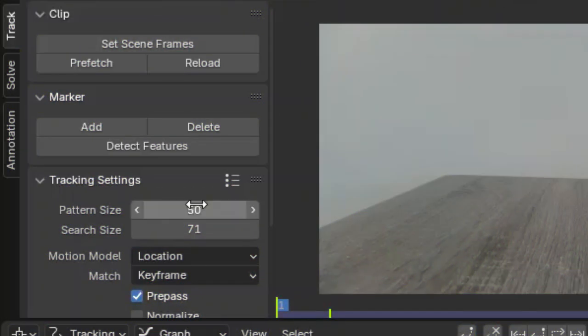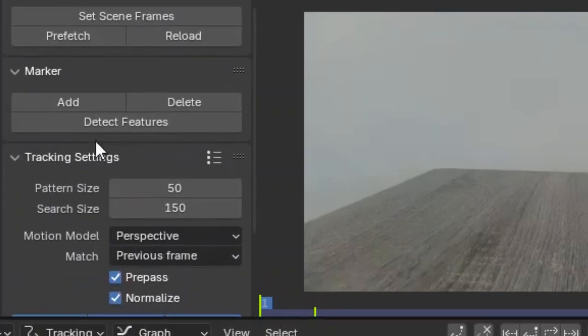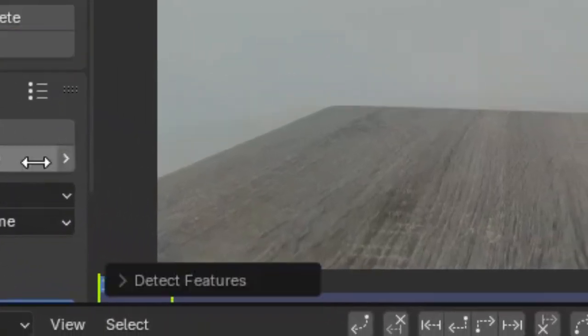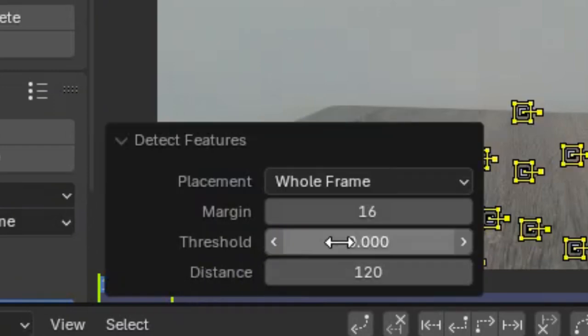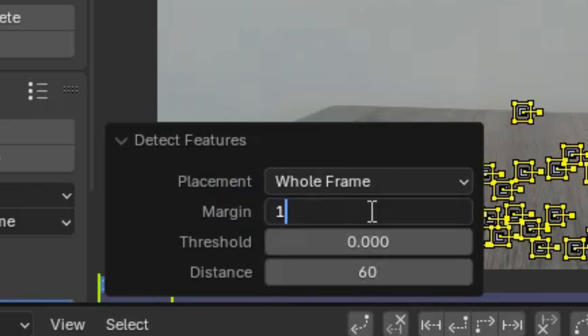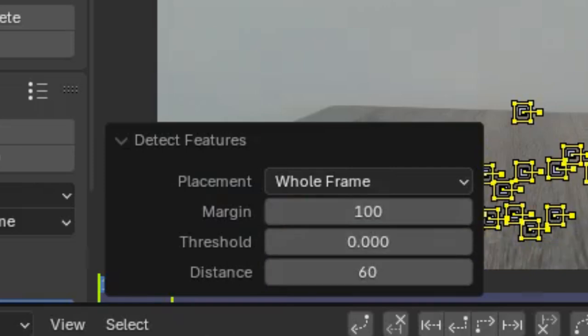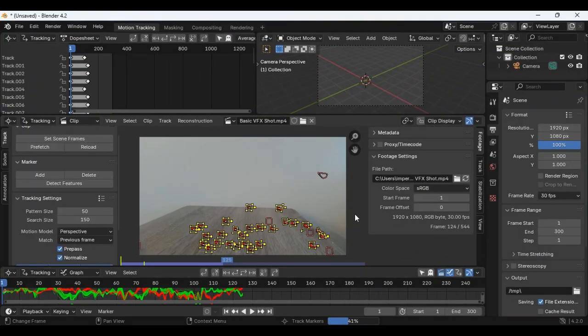Now we're going to make our pattern size 15 and 150. Location model to perspective and match to previous frame, and we click on normalize for best results. Then click on detect features, and these are the settings I think are best for this footage, which is 0.003 and distance of 60, and then a margin of 100. And then we click on track markers from the start frame. We wait for it to finish.